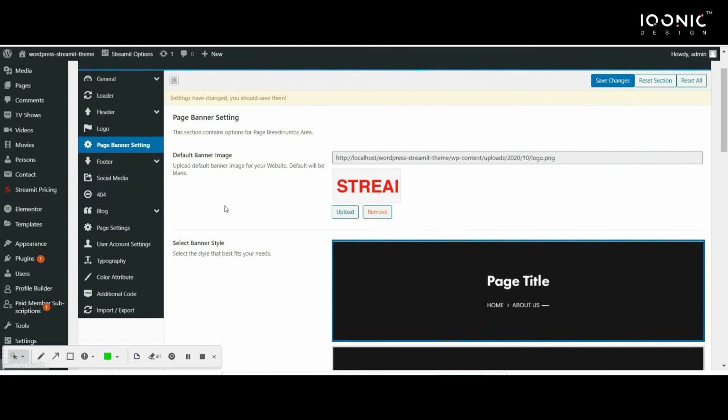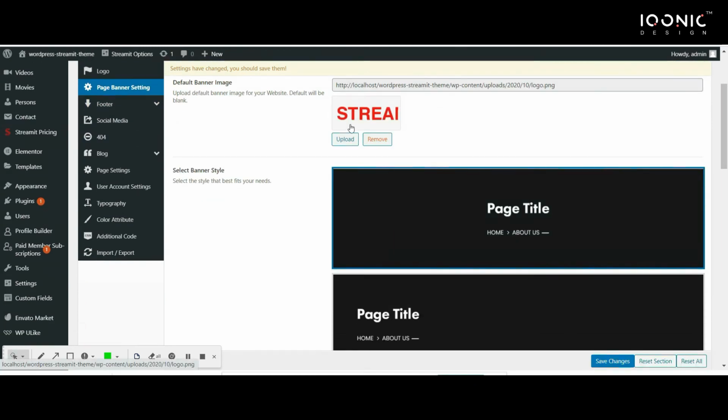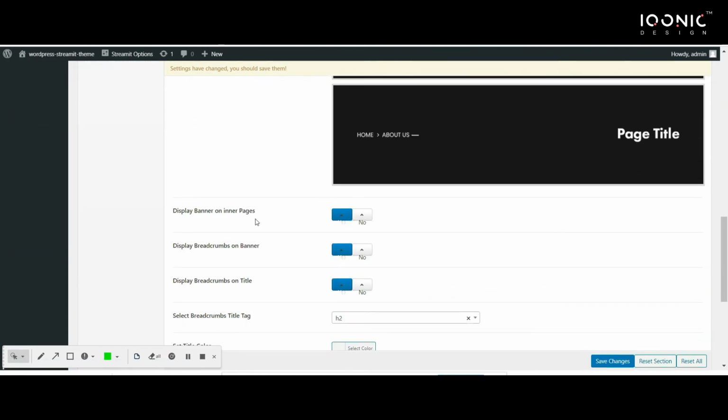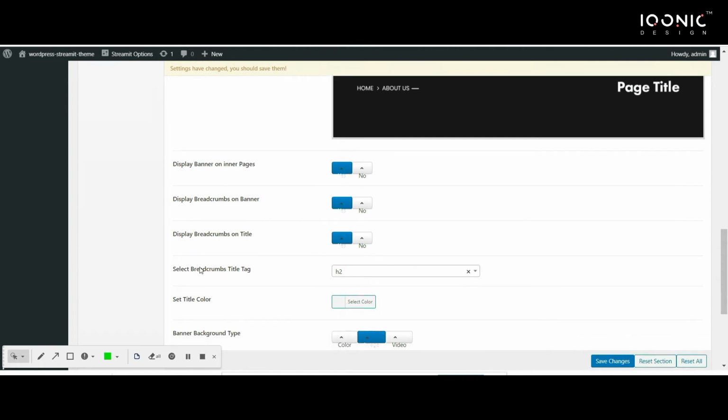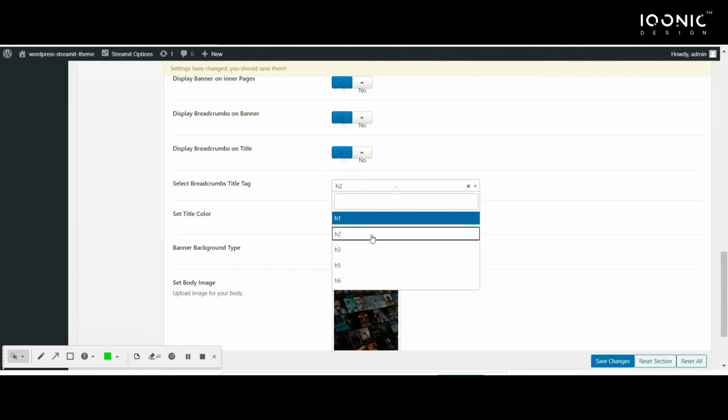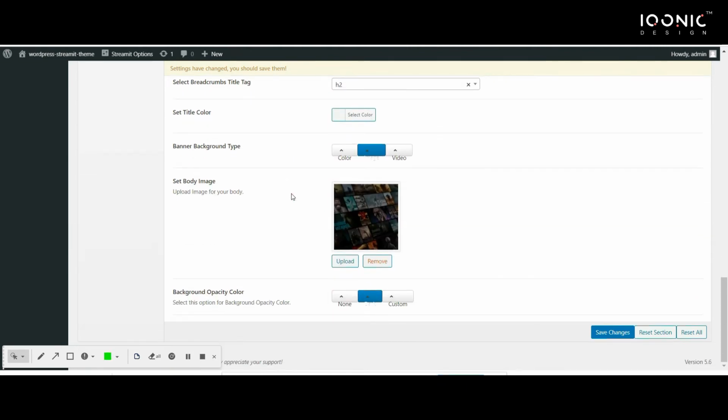Page banner settings. In this setting option, you can upload your banner image, you can style your banner, you can add the banner in the inner pages too. Also, you can add breadcrumbs on your banner. You can title it, you can title with different hierarchies. You can select colors. If you want your banner background to be image, color or video, you can experiment with this option. Also, you can set your image here and you can also set an opacity. Save changes.